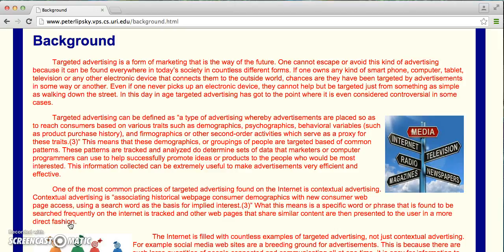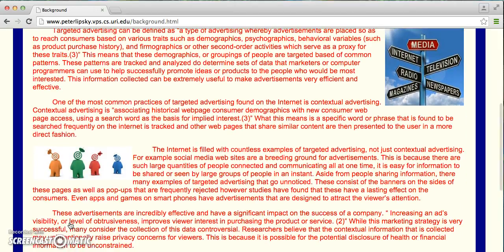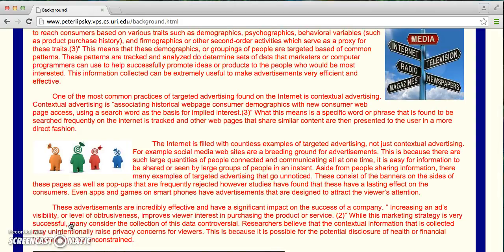The fourth paragraph is where you can find these advertisements and the way they're presented to the consumer in such a fashion that really makes them stick in your mind, and just how they're really surrounding you everywhere you go. The fifth paragraph consists of the effect that these advertisements have on the user, as well as the controversy surrounding the way they pull the information for these targeted advertisements.